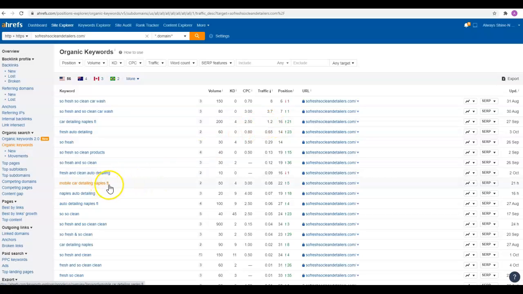Mobile car detailing, Naples, Florida. There's 50 people looking for that. You're in the 22nd position, which is the top of the third page. You're getting maybe one a month from that. But looking at the volume that some of these people are looking, and seeing how many people in your area are searching, just think about what that could do if you could bring in more of those clients. Generally, the number one guy in that position is going to get about a third of that traffic.